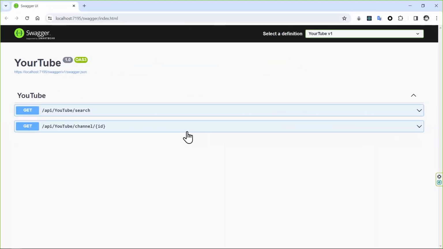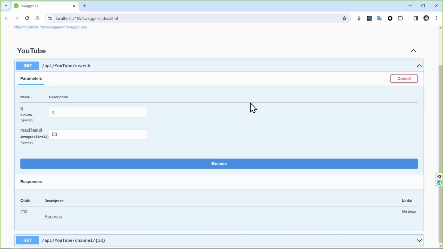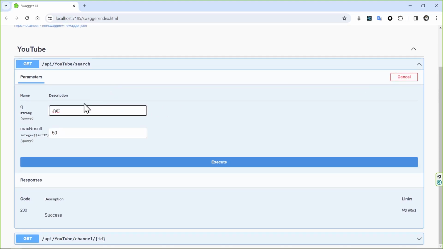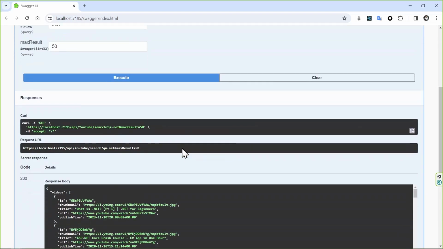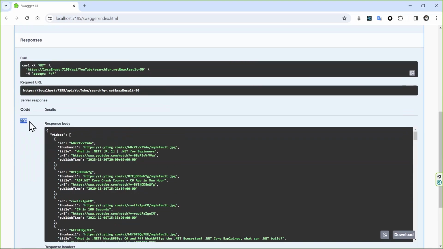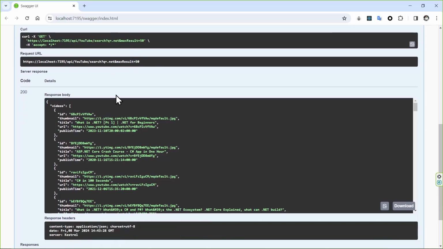Okay, this is the Swagger of my project. So let's click on this API, YouTube search, and here I search for .NET. Let's see if it works or not, with a max result of 50, and execute. Okay, you can see that we have a 200 response. It means that everything is good, and we received this.